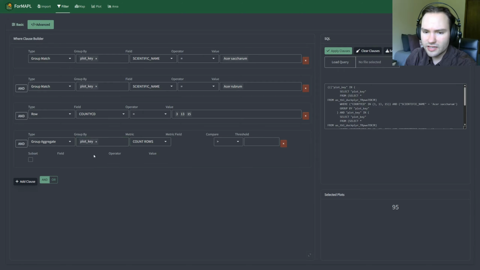the plot key. So within all the plots, we can either have the number of rows, the sum of a variable, the average, min, max, TPA, BPA. Let's say in our plot, we want the max diameter to be less than, let's say, 20 inches. If we apply this, we can see we have 47 plots where the max diameter is less than 20 inches inside of our plots that contain a red and a sugar maple inside of these counties.